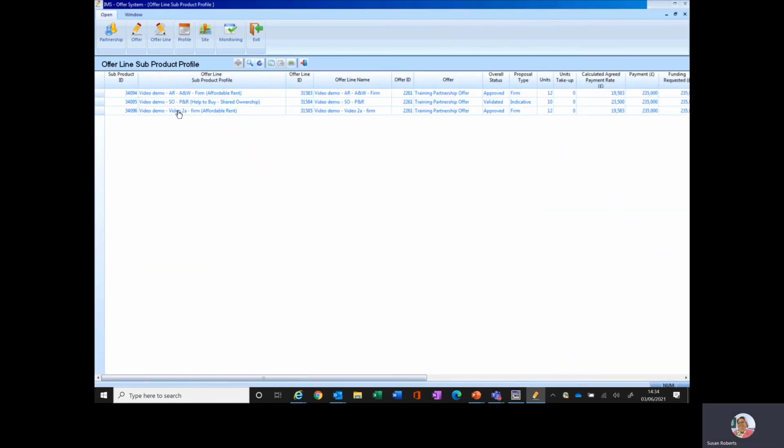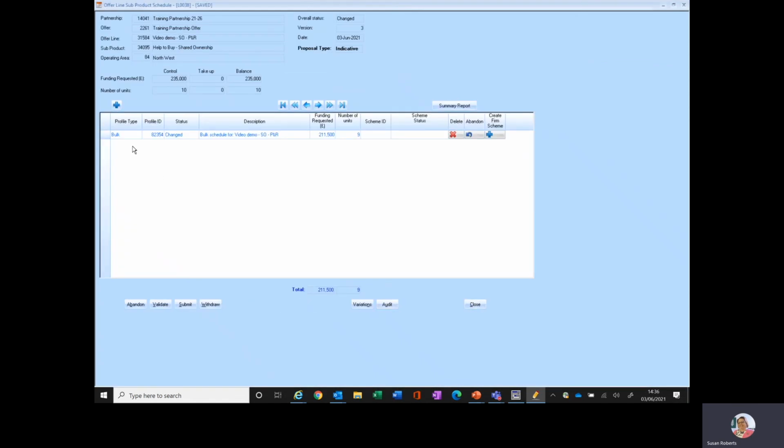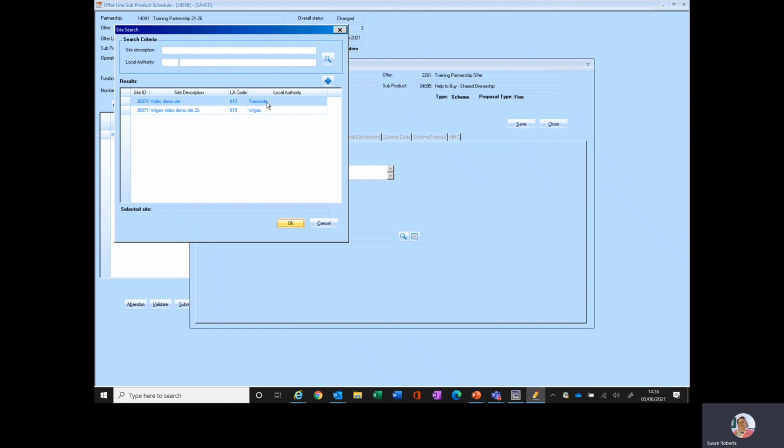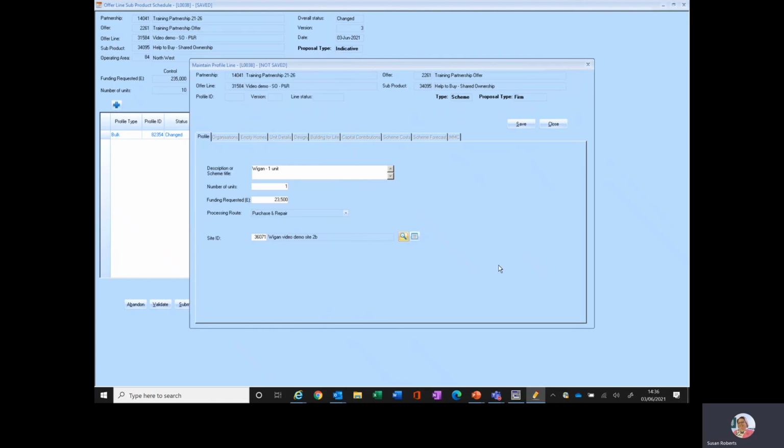So now I'm going to go back to my profile and I'm going to open that profile. So I'm now going to add a new scheme profile for the 1 unit. So to do that, I clicked on the blue plus. So I want a description. So it's 1 unit and £23,500 as a grant. And then I'm going to pick up the sites. So I could put the Tameside site in and ultimately that will give me an error. So I need to pick the Wigan site, click on the OK button and click on the save. Okay, so successfully saved and then everything else has opened up for me.